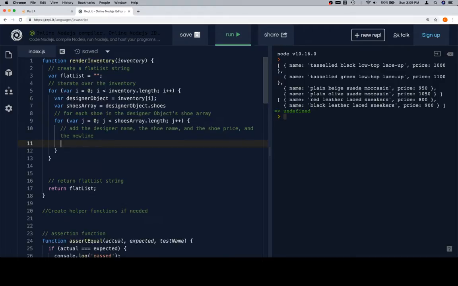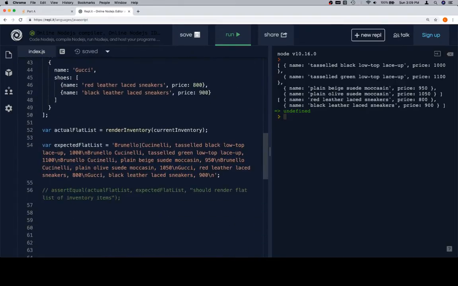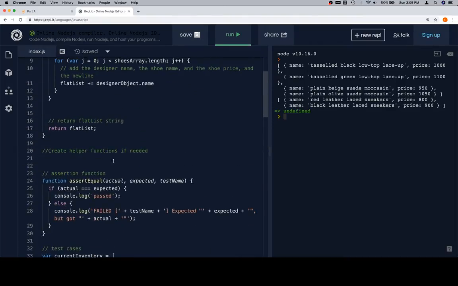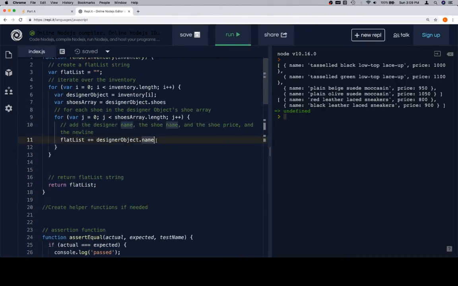So the designer name is just going to be designer object.name. So let's start with flat list plus equals, and we'll say designer object dot name. And let's scroll down here and take note of something real quick. We have the name, and then added to that we have a comma and a space, and the same thing between the shoe name and the shoe price, a comma and a space. So we'll just keep that in mind. Designer object dot name plus quotes, comma and a space, plus the shoe name.